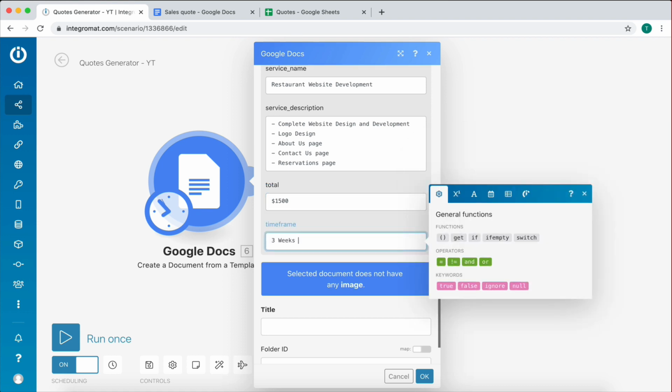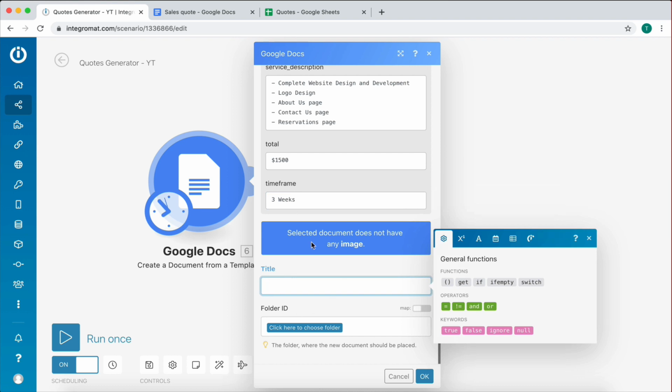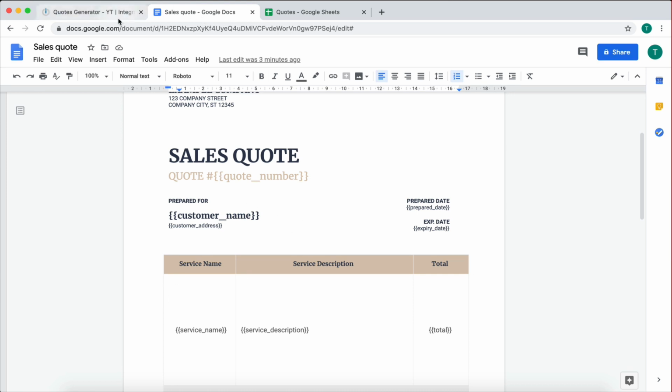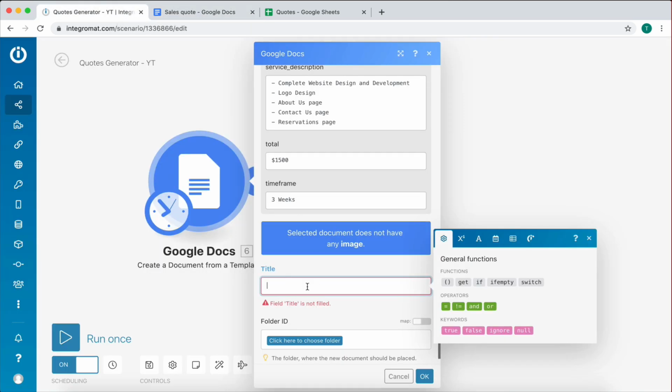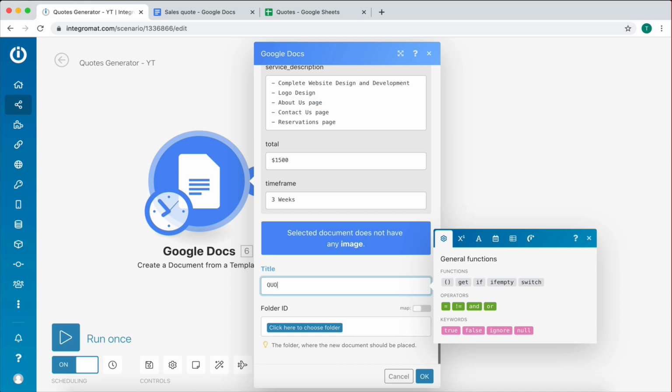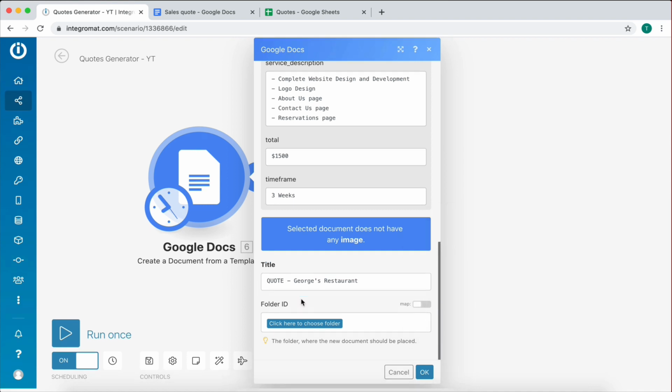And then title, basically what this is gonna do, guys, is gonna generate a new document, right? It's gonna generate a new document for the quote. So here you would give the title of that document. So in this case, what I like to do for my customers is just say quote, and then have the customer's name. So George's, the customer's name or the customer's business, whatever, restaurant.